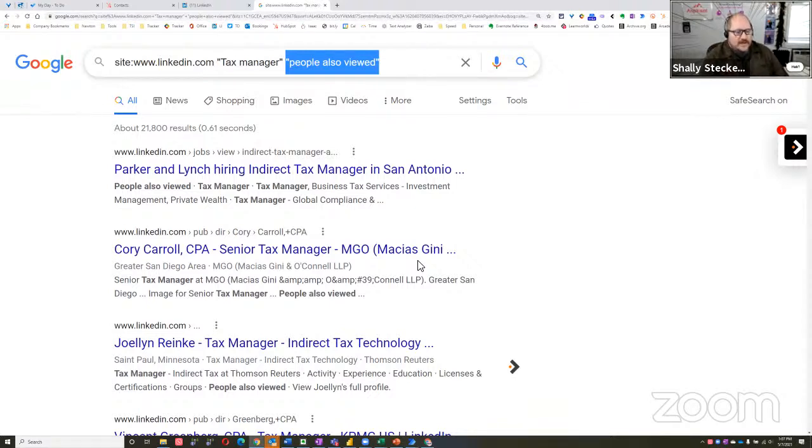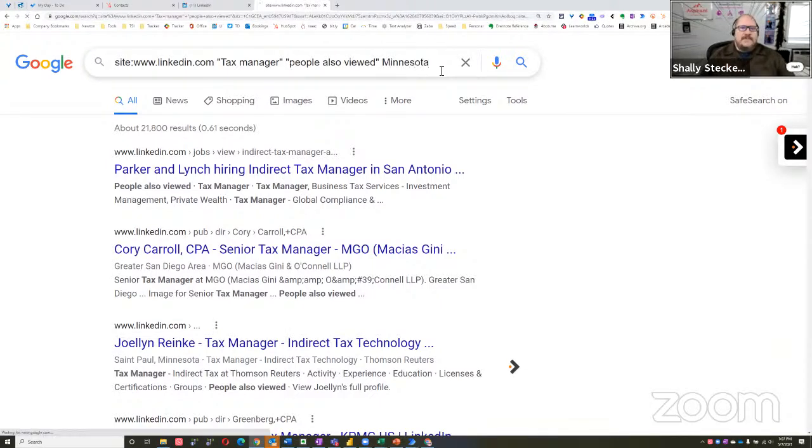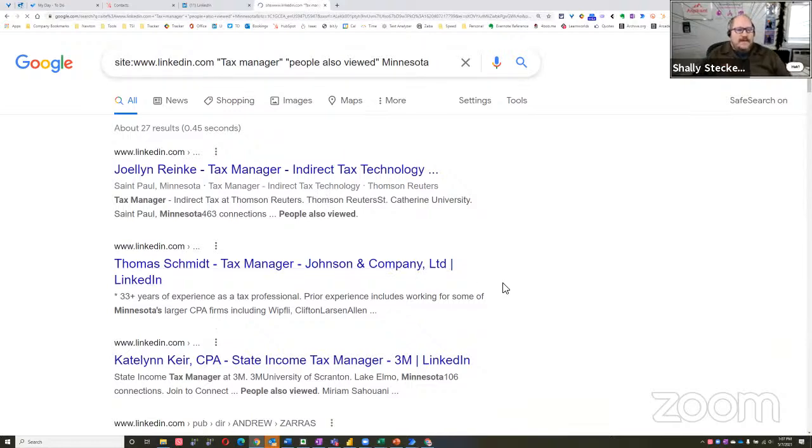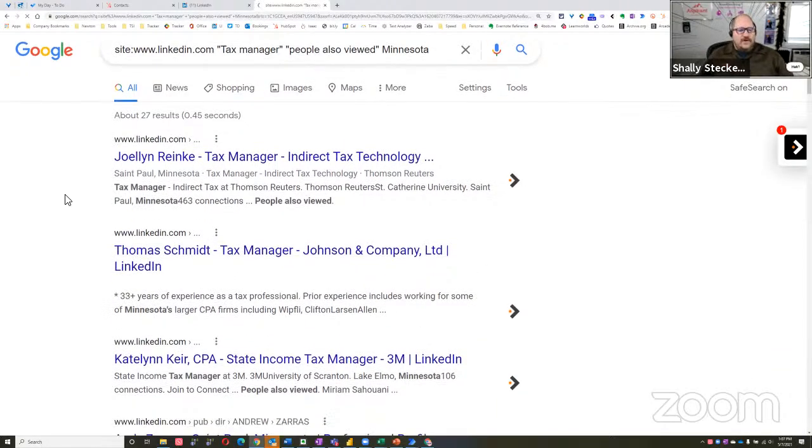This looks pretty familiar. Maybe we want to add a company name or something like that to make this a little bit more narrow, or maybe a location perhaps. So we can add Minnesota and narrow that down a little bit more. So now we have our list of results.